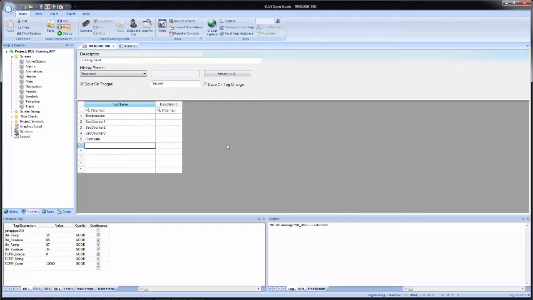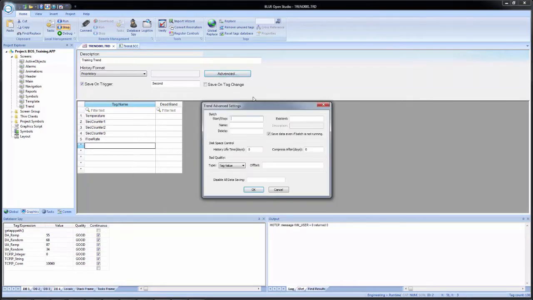So we will first start in the worksheet, and we did not look at the advanced features. So if we click on advanced to open the trend advanced settings, the trend advanced settings are used mainly for batch historical information. And what batch historical information is, essentially, is a snapshot of data from the configured tags in the trend worksheet. So instead of it doing over time, it takes a snapshot of that and saves it off as a file, as a batch file.